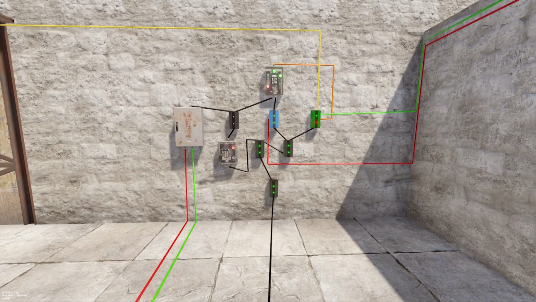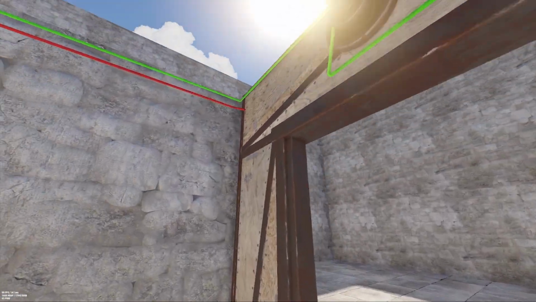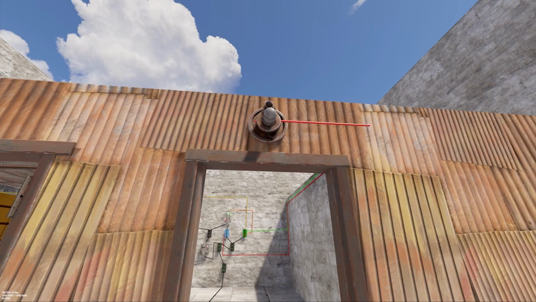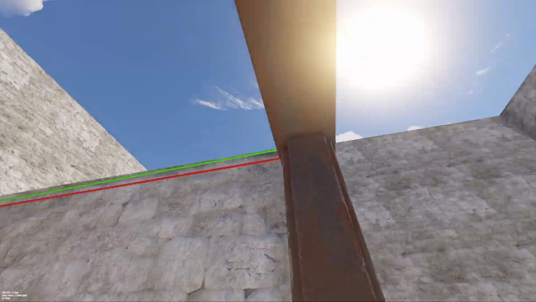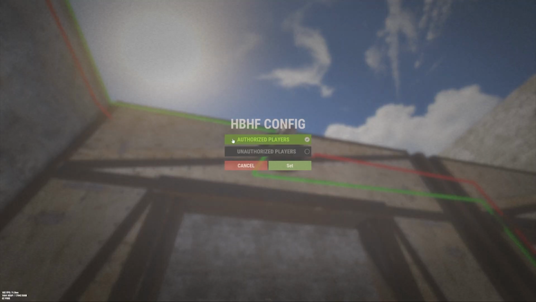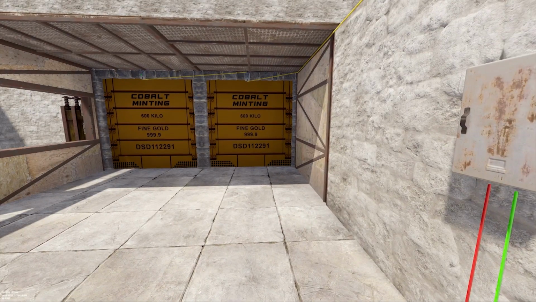Now, to properly test this, I'm going to have to move my heartbeat sensors to the entrance and exit of my makeshift base. The wiring is exactly the same, they're just in a different place. And we definitely want to double check again that our exit is set to both authorized and unauthorized, and that our entrance is set to authorized players only. Now that everything is set up, we can go ahead and turn our system on and check that it's working.